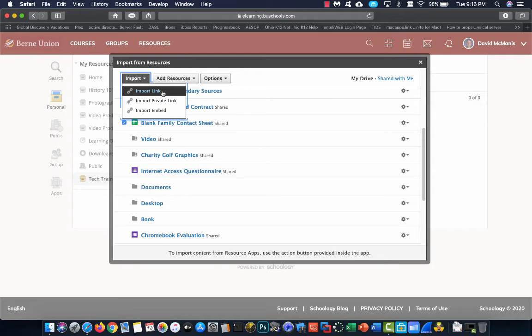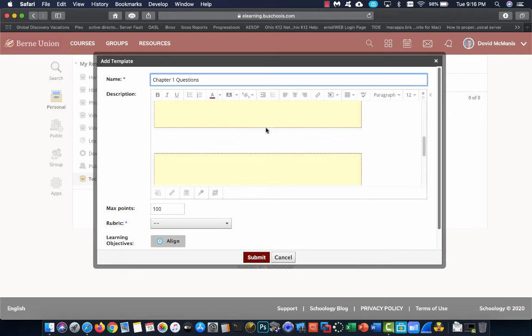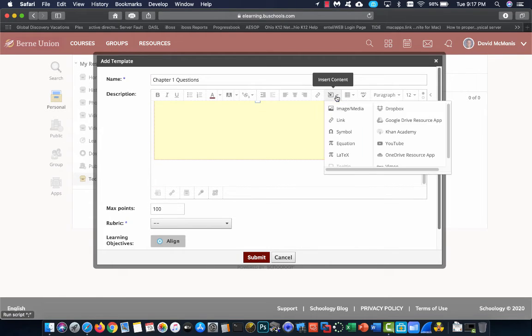Import link allows them to click on the file and it will open it in Google Drive. Import embedded will allow them to see the file directly inside of Schoology. So I'm going to go ahead and click that. And you should notice that that file is now embedded right here. Now notice I still get the yellow boxes. That's a preview box. I won't see what it looks like until after I finish and submit the assignment. Okay? All right, so that covers the insert content.